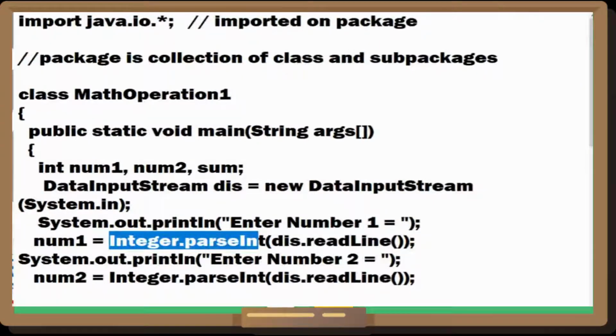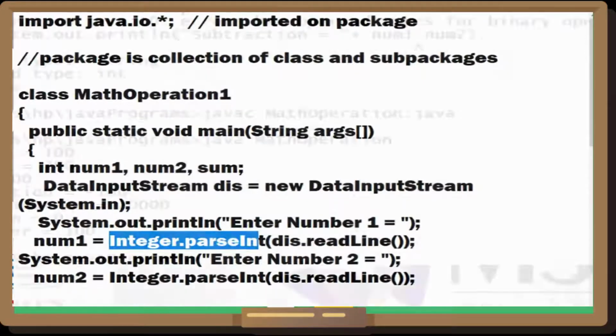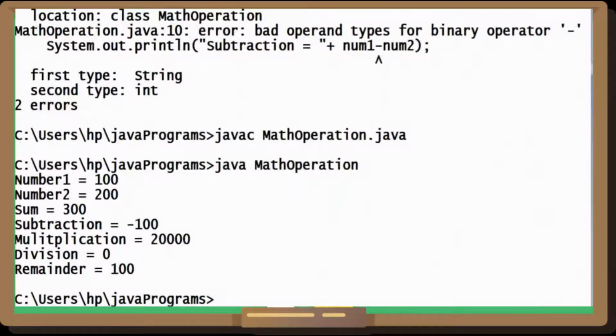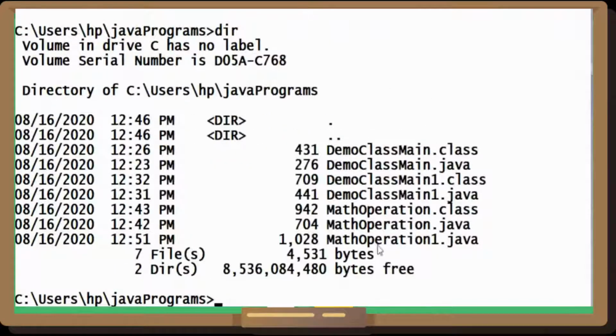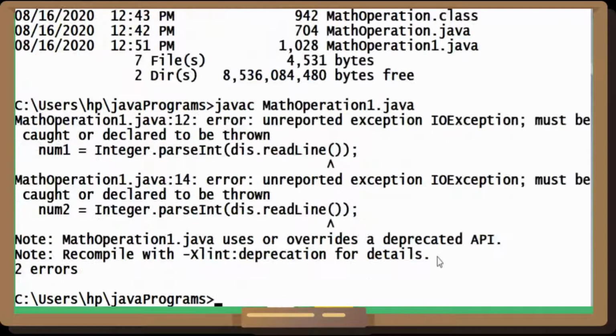And now I'll move on to my command prompt and let's execute this particular code. Fine. So I have saved this code with the name math1. First I'll check whether that file is available or not. Yes, math operation1.java is available. So I'll go to Java, I'll compile this. See, I'm getting 2 errors.